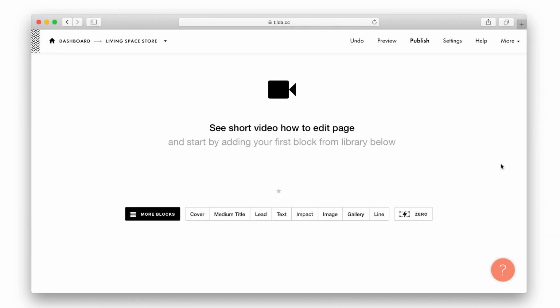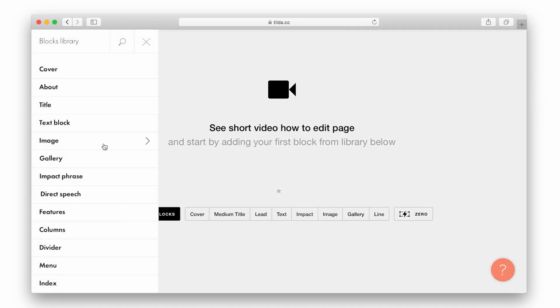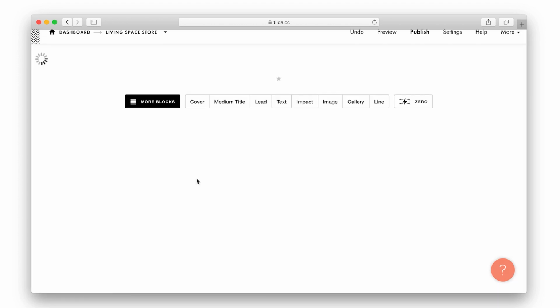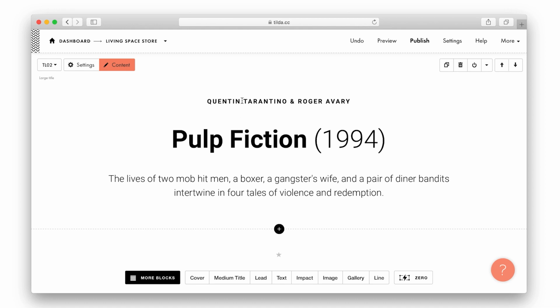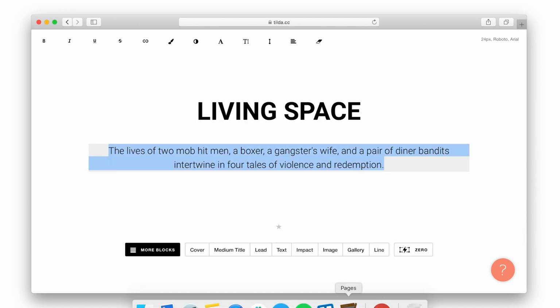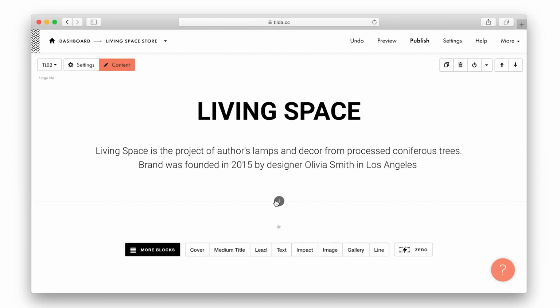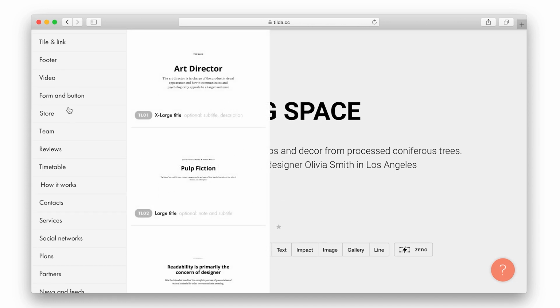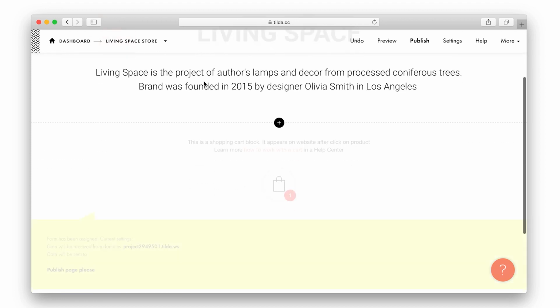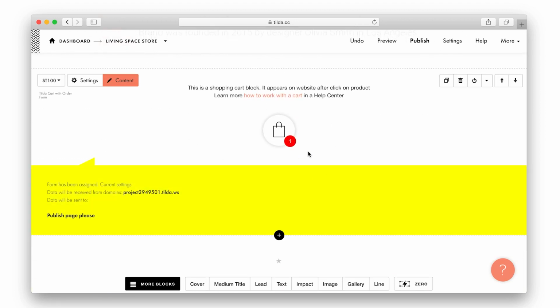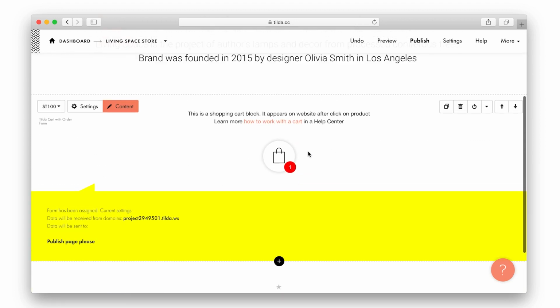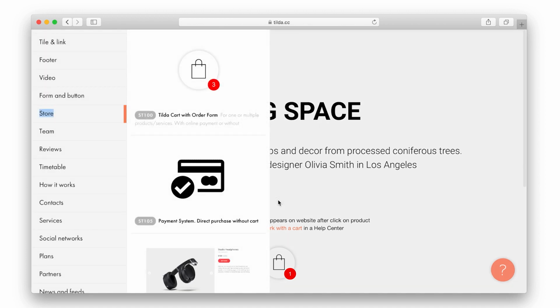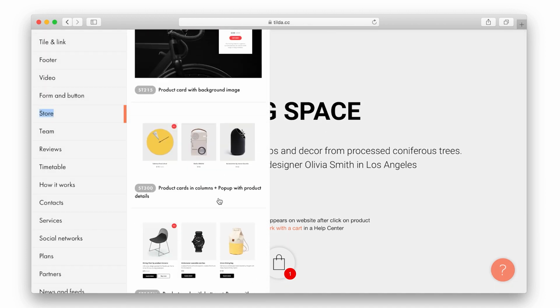First, I'm going to create a title and a description of the store. Go to the block library and add a title. Now let's replace the content. Done. To start creating a store, you should add a block from the store category. The first block there is the cart. Now I'm just adding it to the website, but not setting it up yet. I'm going to create the product cards for the store first.